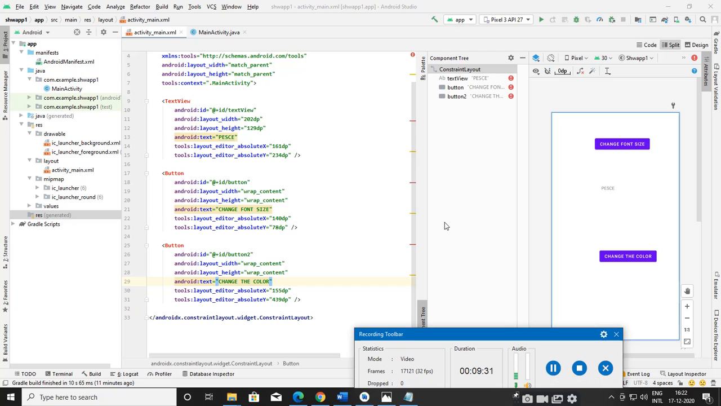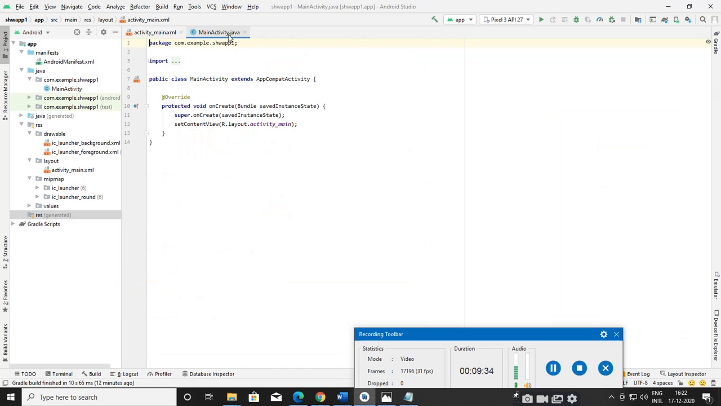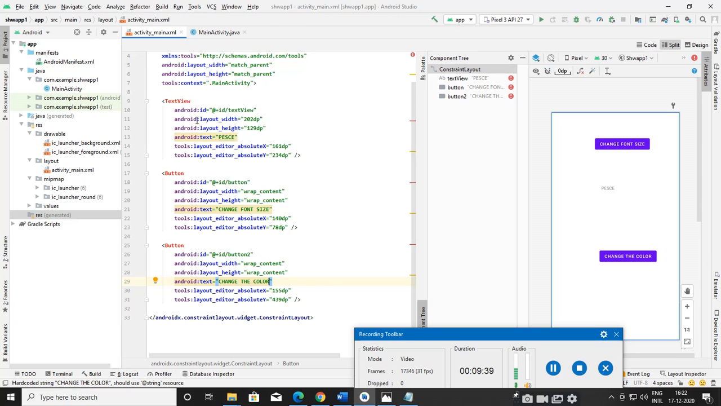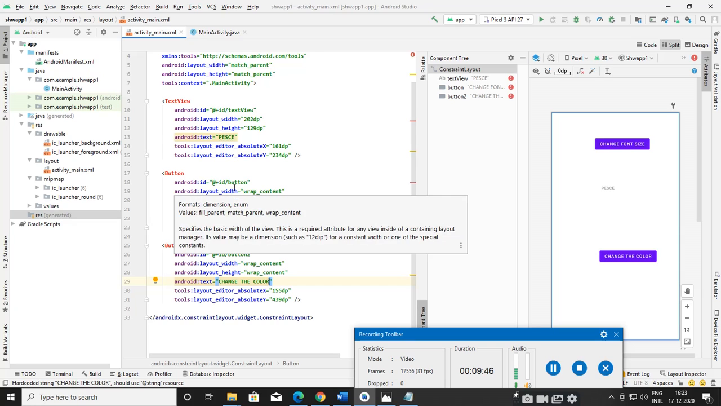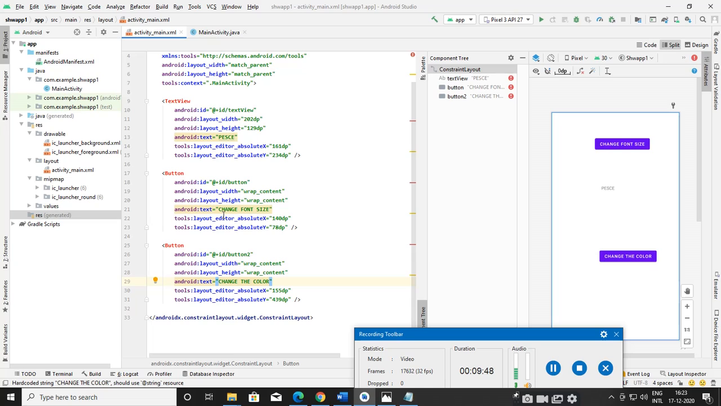Now, next we will move on to the Java file. Here we need to write the code for the buttons and also the text view. Means what? On clicking the button, what should be the next action? On clicking the first button, the next action should be to change the font size of the string that is displayed in the text view. What's the action when I click on the second button, button 2? That will change the text color that is displayed in the text view.